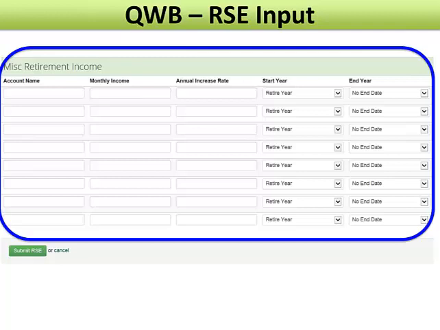Same thing, end year, you have flexibility. This will let you show anything as far as a plan. End year typically is going to say no end date, meaning the income's going to go for as long as they live. But if it's going to end before they pass away or at a certain age, we put that in there. So you might have income go for 2 years, 5 years, 10 years, 15 years, it's whatever you want. Then you click submit.